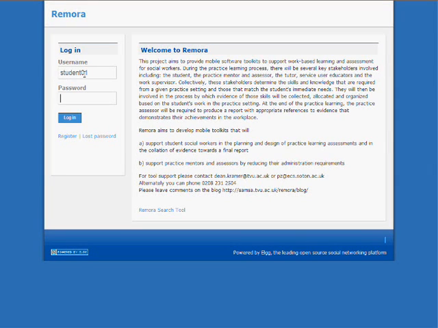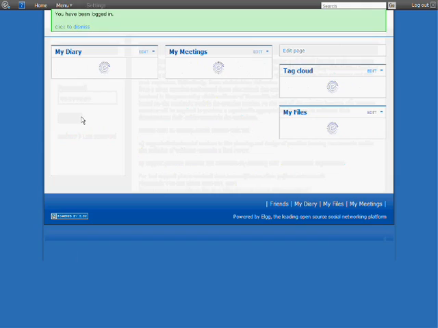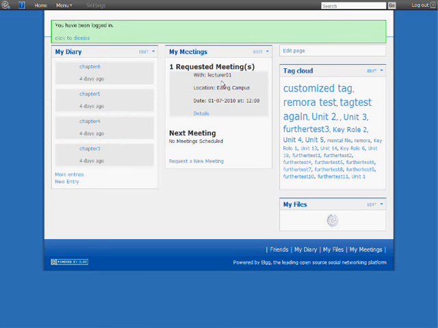So we enter his username and the password. The user can also click on lost password if they happen to have forgotten it, and that will be emailed to them. So we click login, which then takes the user to the home page, and it shows all the different widgets used for the system.